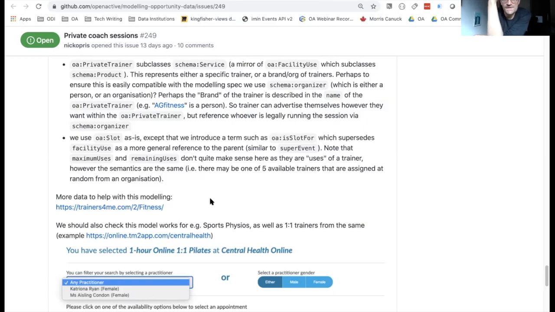I guess one maybe slight area of concern might be, so you suggested slot for a kind of almost super class or super property for facility use. In cases where the person is unknown, how do we deal with that?